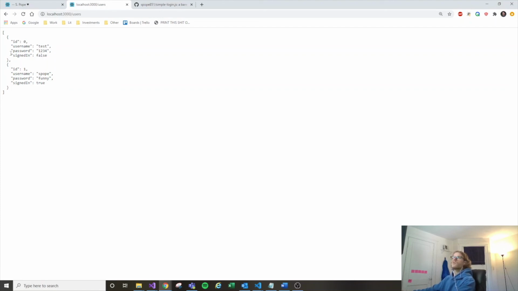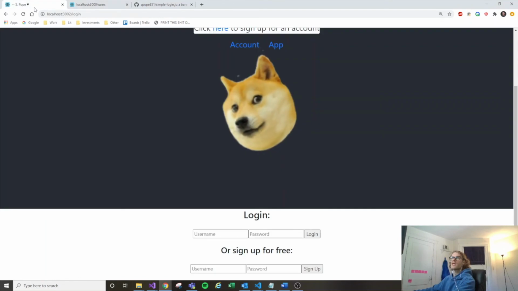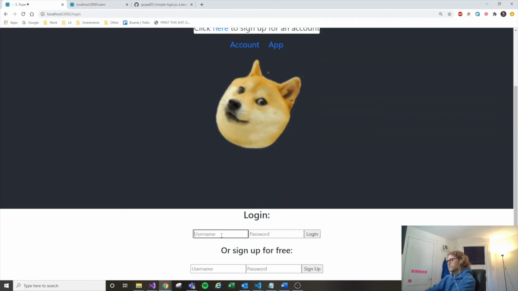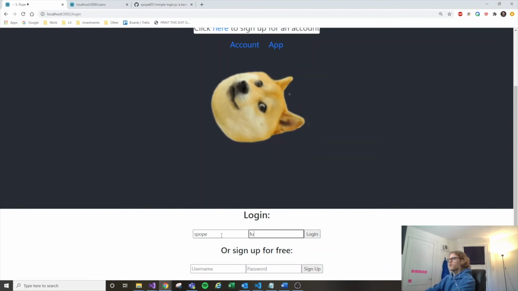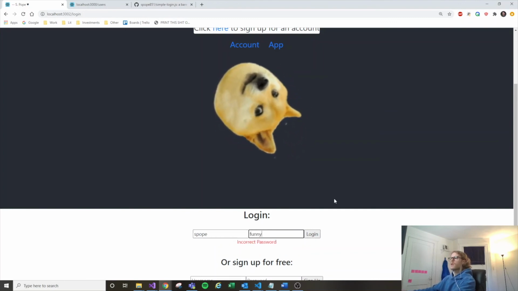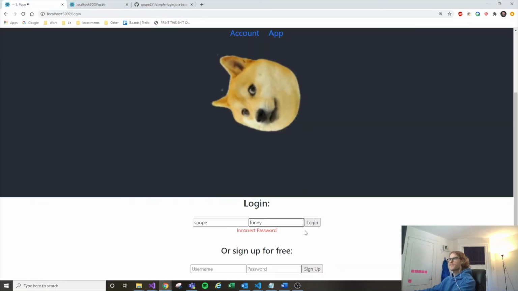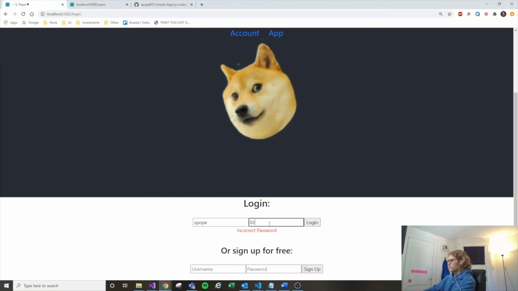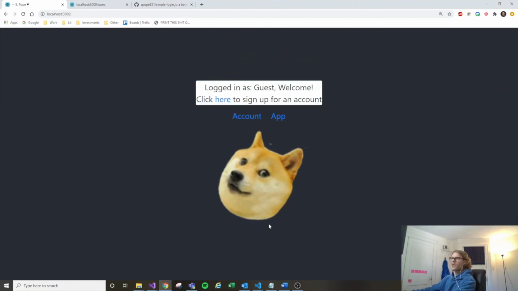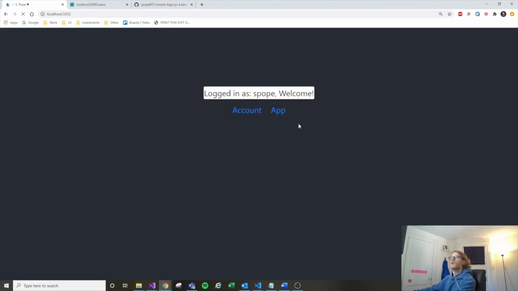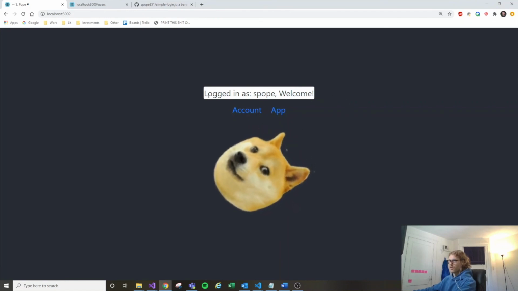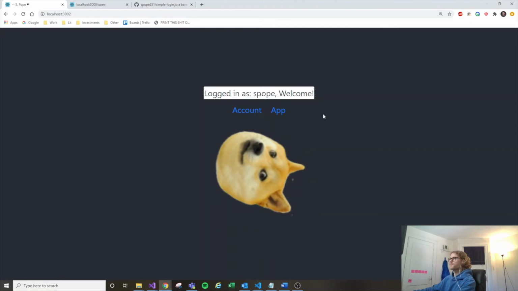So as you can see, we have two users here, test and spope. We're going to log in as spope with the password funny. And that will, oh, actually, refresh this. Yeah, our password is 0123. So we'll throw that in and hit enter, and that will change our user component to say that we're logged in as spope and welcome.